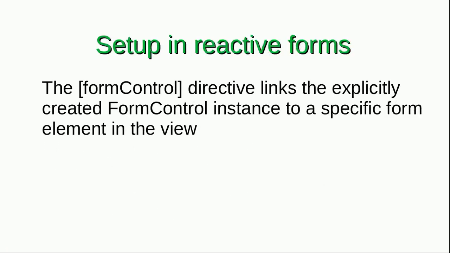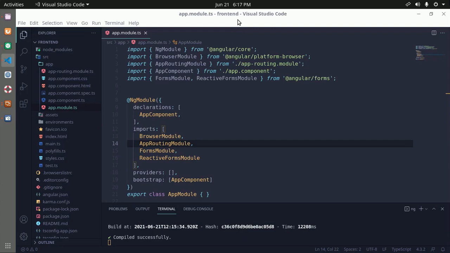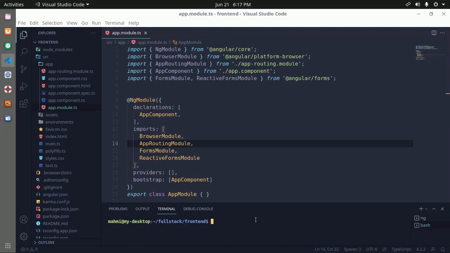Setup in reactive forms. The form control directive links the explicitly created form control instance to a specific form element in the view. Let's code. Now we will create two different components to build two different forms, reactive forms and template driven forms. So use this command to generate two components.